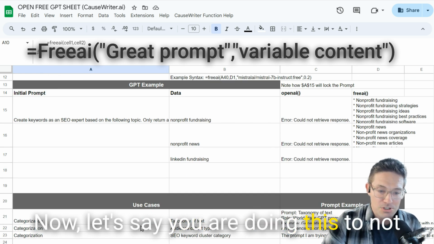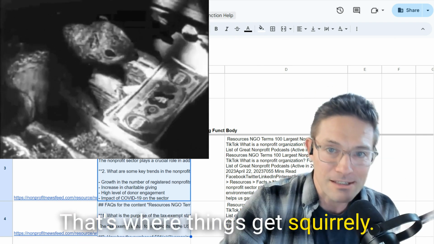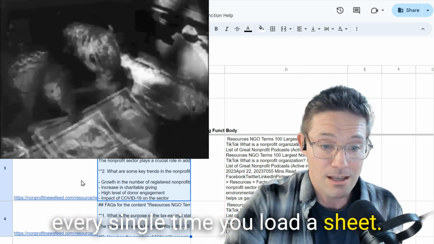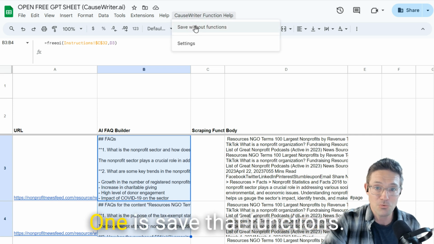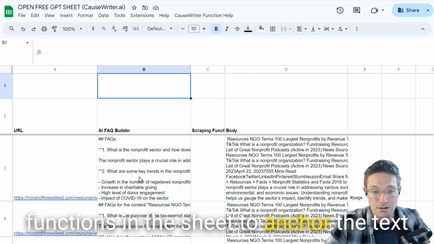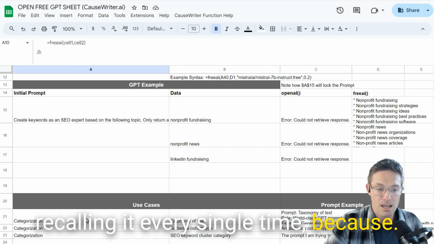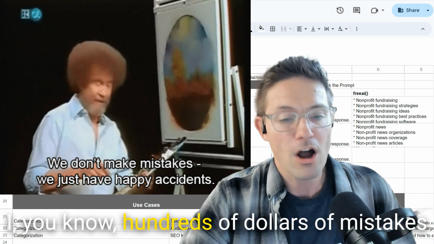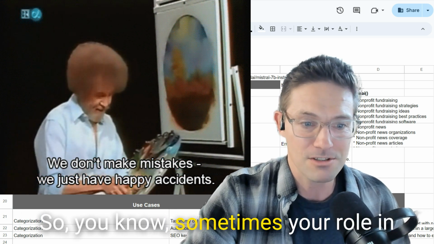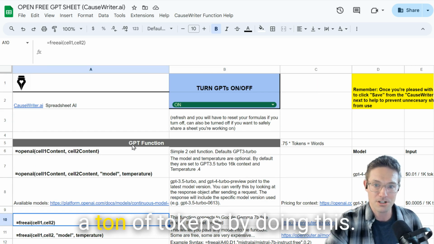Now, let's say you are doing this to not just a few, but hundreds of cells. That's where things get squirrely. So you want to be careful, especially if your API key is calling OpenAI every single time you load a sheet. That's why I put a couple of safety functions in place. One is save without functions. This is just going to rewrite over the functions in the sheet to anchor the text that you got from the AI rather than recalling it every single time, because I'll just be honest, hundreds of dollars of mistakes I have made in building and refining this. So, sometimes your role in life is to serve as an example for others. Don't do what I did and burn through a ton of tokens.